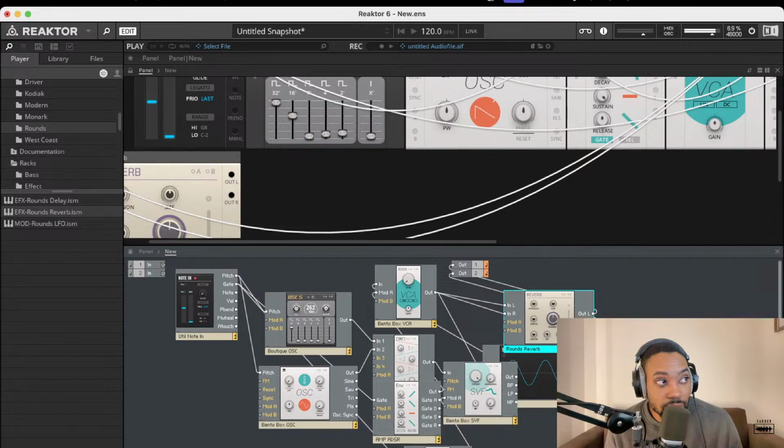And that is it. So there you have it. We just created a Minimoog style lead in Reaktor in just a few minutes.